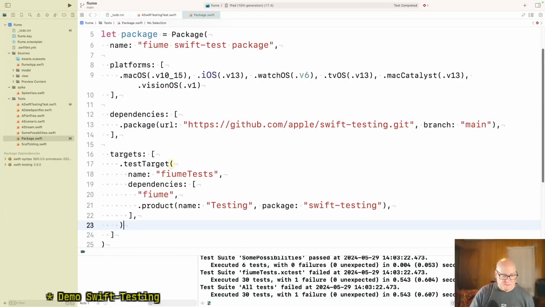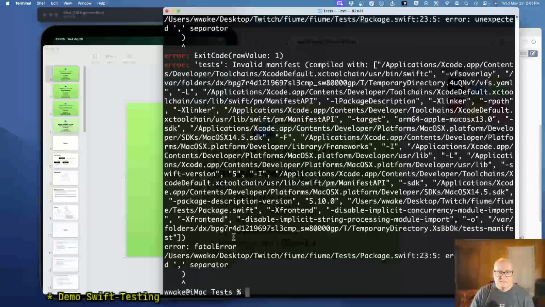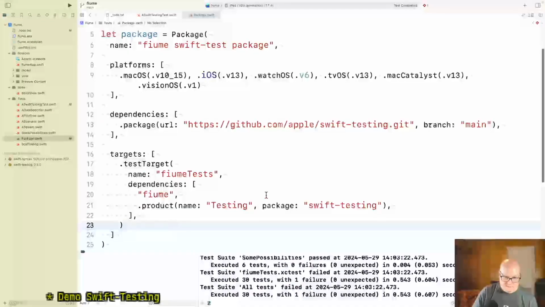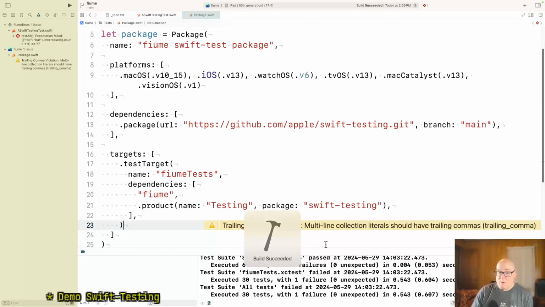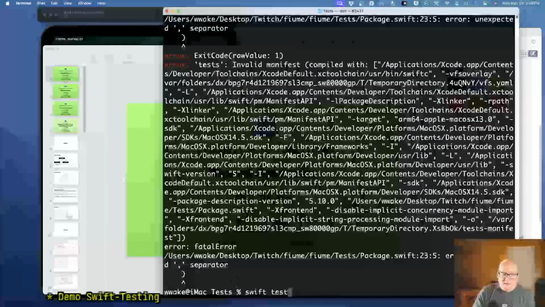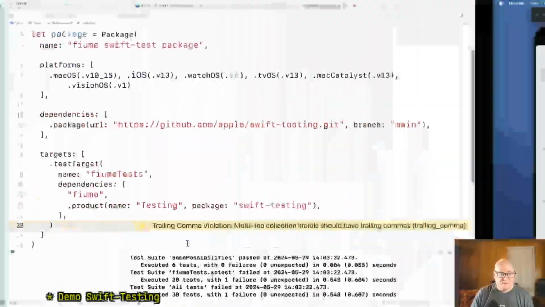I think that shouldn't be there. Line 23. Do I have to build? Yeah, so there are no asserts. It's all #expect or #require, which is fine. Okay, 23 column 5 separator.